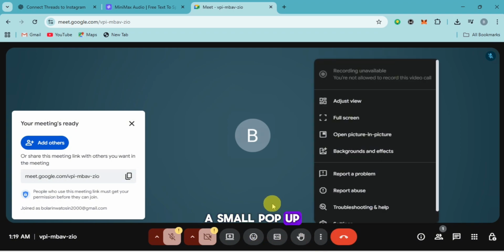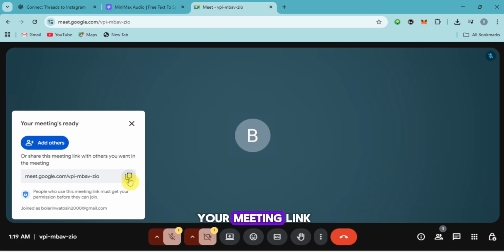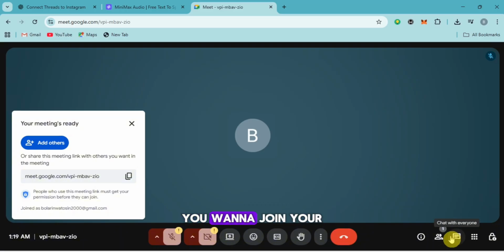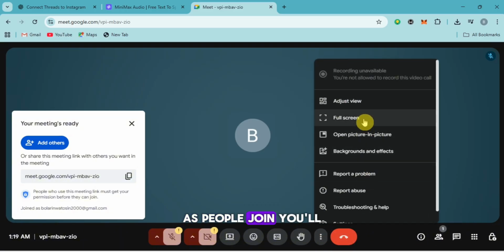A small pop-up box will appear, showing your meeting link. This is your invite link. Just click Copy and share it with anyone you want to join your meeting through email or chat. As people join, you'll see them appear in the grid view.